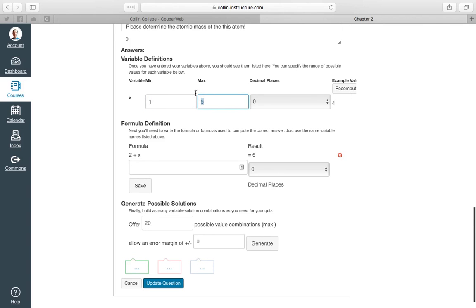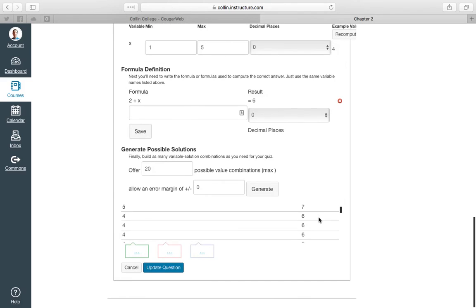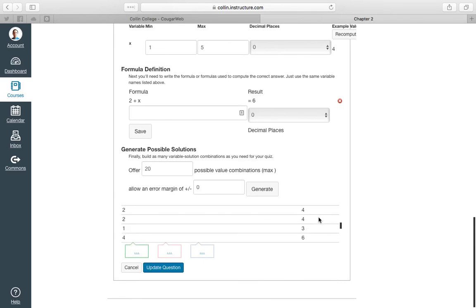Now, this is going to seem kind of pointless for this one because I only have technically between 1 and 5 in terms of values for X, but if you were doing 1 to 50, but you didn't want to do all 50 potential values, you only wanted to do 20 of those, then this is where you'd get those 20 different values. After you do this, you're going to click Generate. It's going to generate them, and then give you a list showing you all of these which are potentially going to be placed into that question.